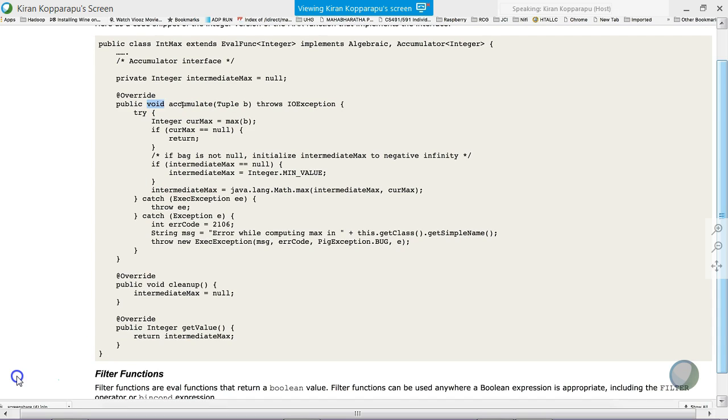This is the void accumulate, and it will just accumulate all the values, and then get value returns the intermediate max. Okay, got it. So for this interface, you define and override accumulate, and inside the accumulate function, you assign whatever variable you want to return as part of get value. Get value is the one which would be called for every stage in a MapReduce program. So if you see the output, get value will be called every time.